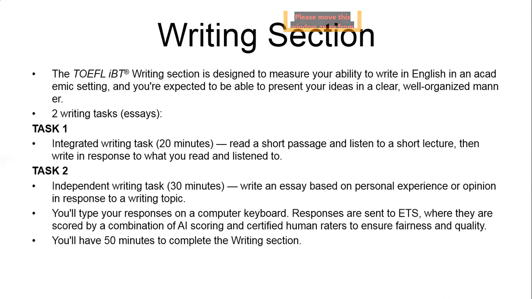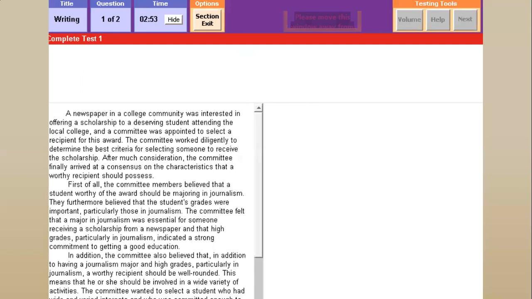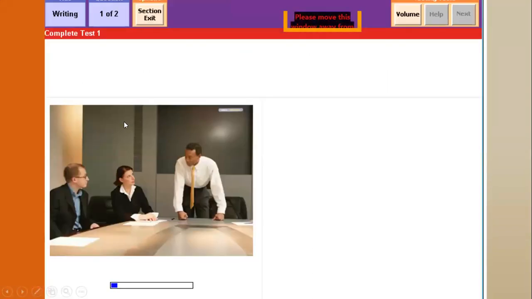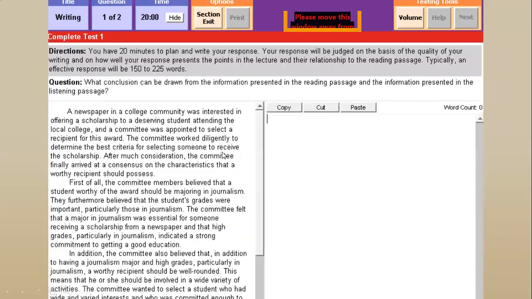You'll have 50 minutes to complete the writing sections. So this is an example of what it looks like during the writing section. So you will be given a short passage and then an audio about a lecture, for example, will be played. The audio and also the reading passage will talk about the same thing. Okay. Then you will be given a question. What conclusion can be drawn from the information presented in the reading passage and the information presented in the listening passage? Okay, and you need to write down, type down here.